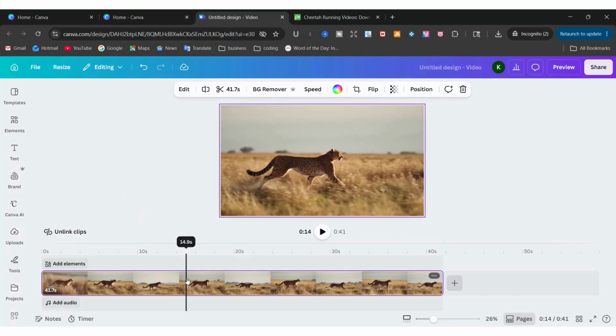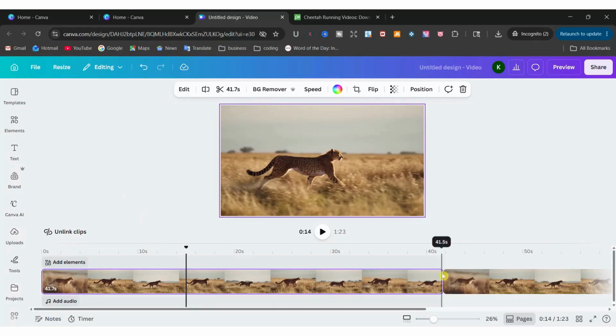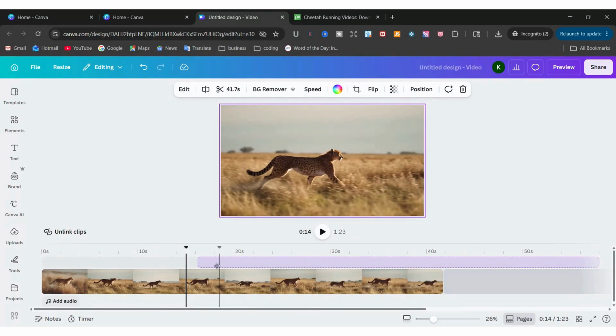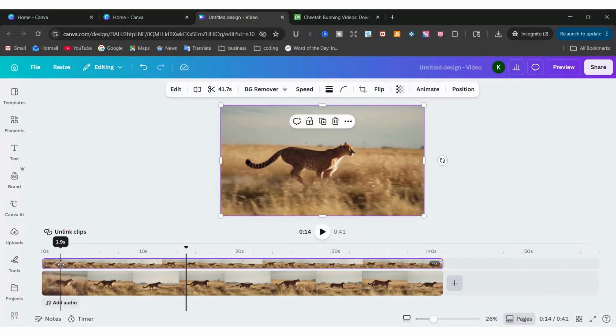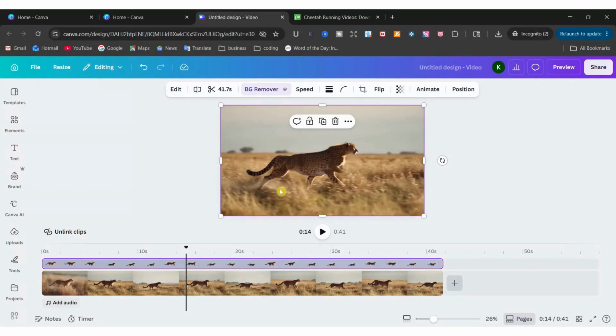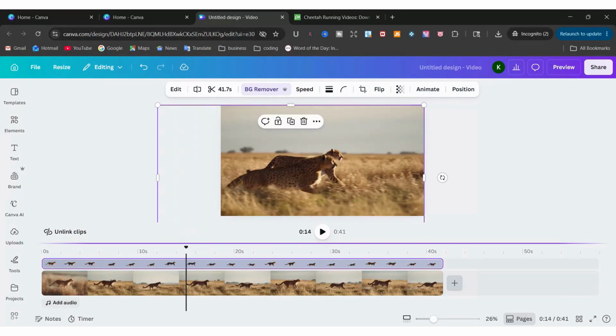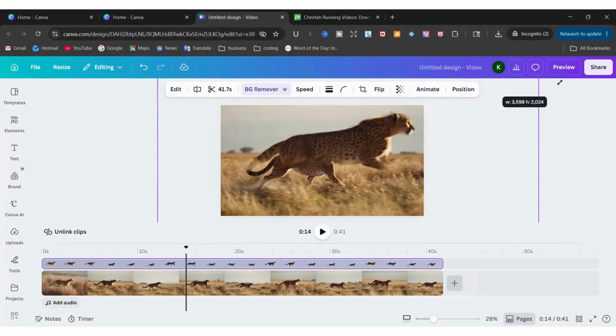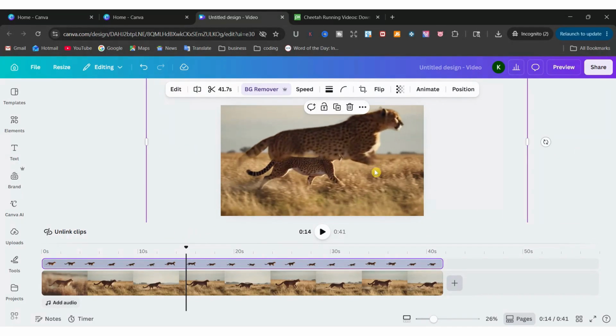Click on your video and make a copy of it, drag it to the top of the timeline, and then at the top, click on Background Remover. Enlarge the copied image or copied video.